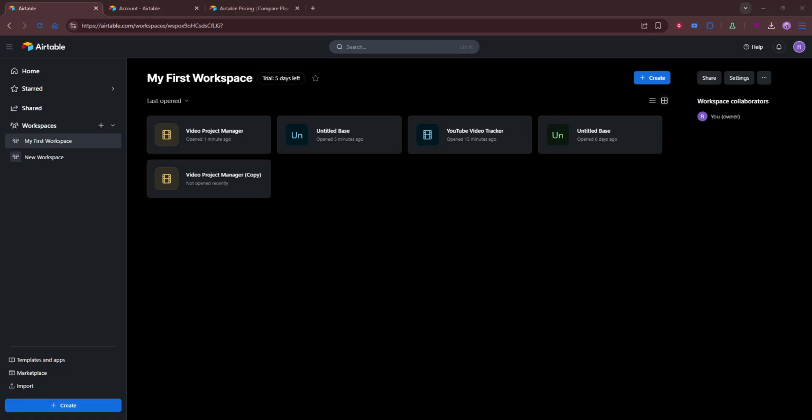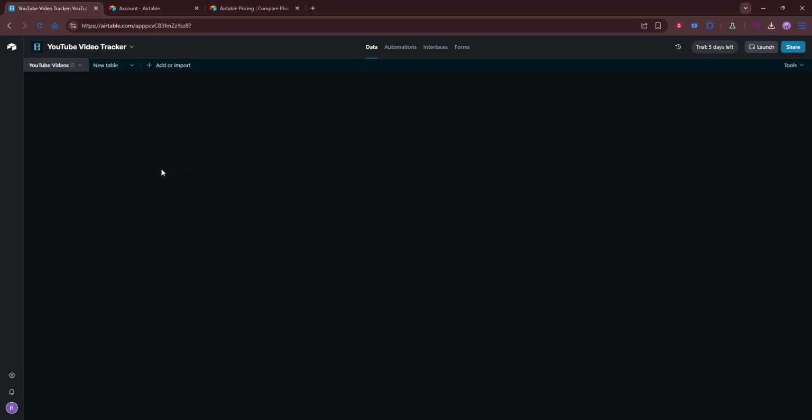From there, select the view you want to use. Airtable offers several options depending on how you want to work. For example, a grid view is great for spreadsheet style organization. A calendar view helps when your records are date-based. Kanban is useful for tracking progress across stages. Gallery is ideal when visuals matter. And form view is helpful when you want to collect information in a structured way. Choose the one that best matches your workflow.